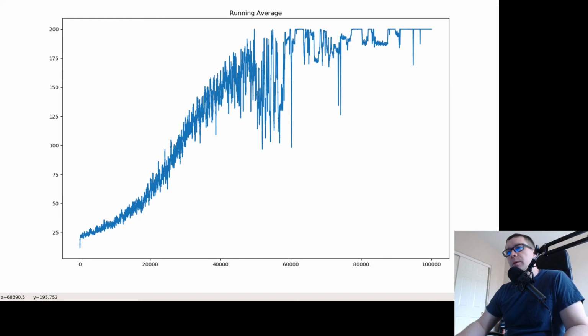I'm going to go ahead and rerun this with a gamma of 0.9 and see how it does. So burn this image into your brain, and I'm going to go ahead and check it out with a gamma of 0.9 and see if we can do any better.